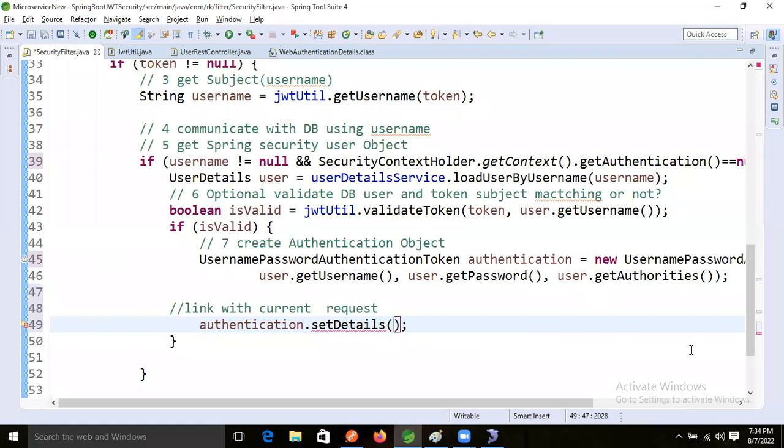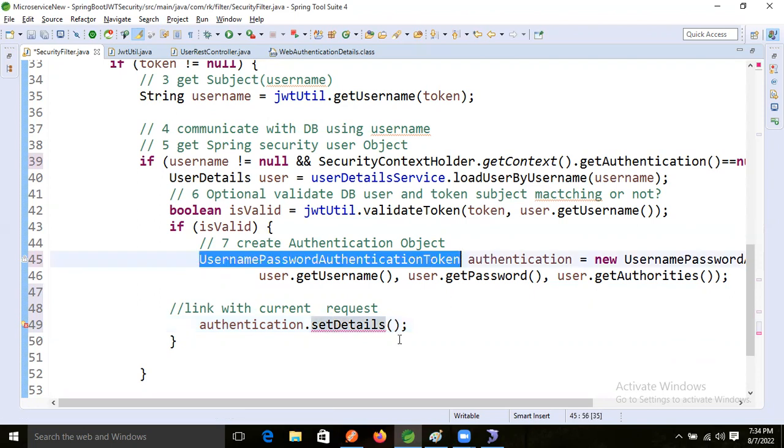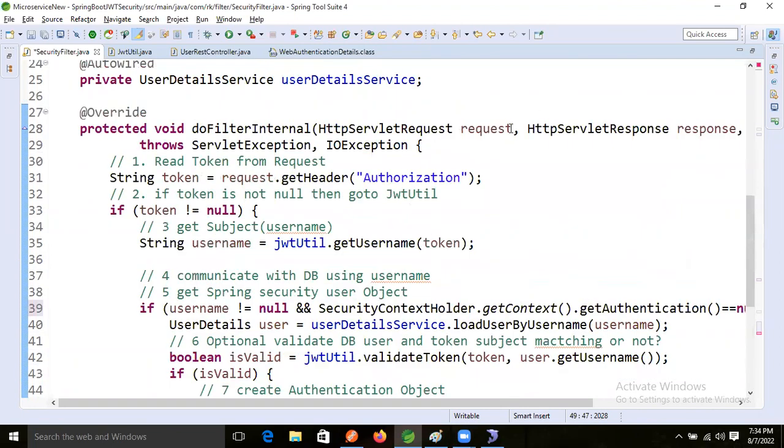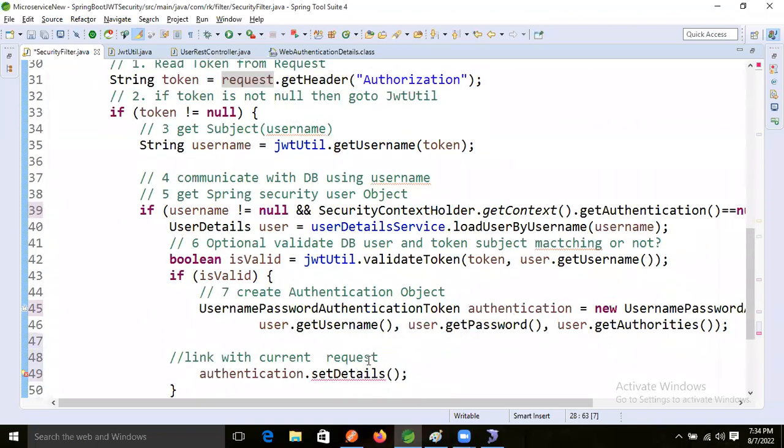So we will take the help of set details on authentication, because this method is there in this class, right? But here we can't pass the request directly. Directly we can't pass this request here. So we need the help of web authentication details. So let's create first web authentication details.